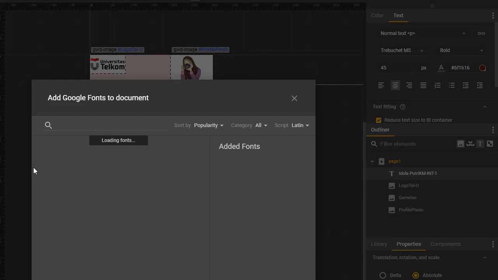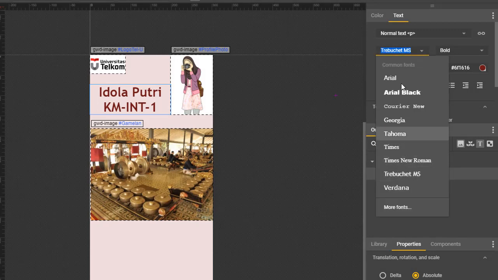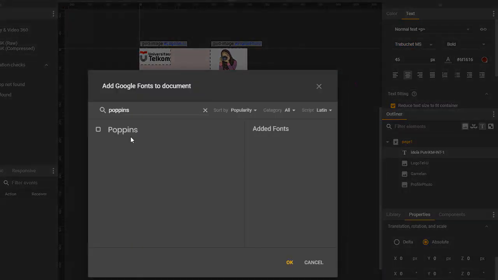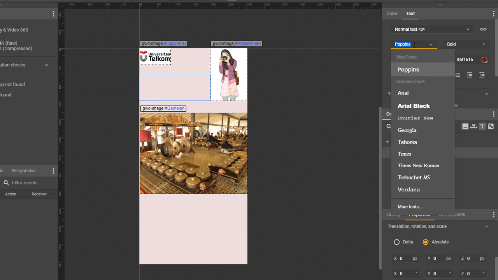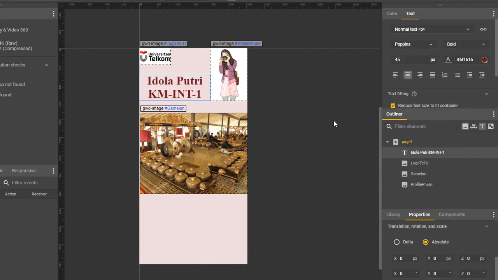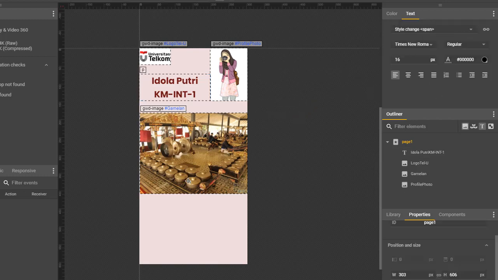If you want some kind of font that is not in Google Web Designer, you can add more fonts, and then change loading fonts. Maybe I'll put Poppins. So this one is Poppins, and you can see it's changing to Poppins. You can also click again to reduce the font size.